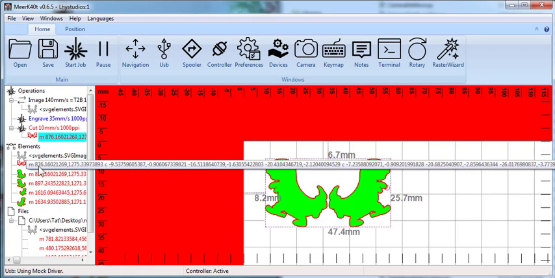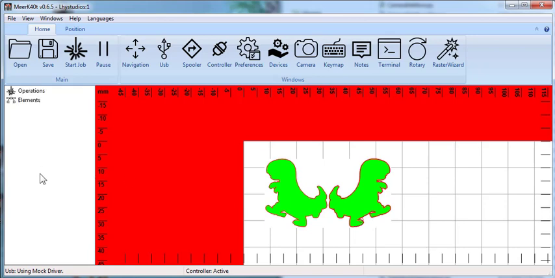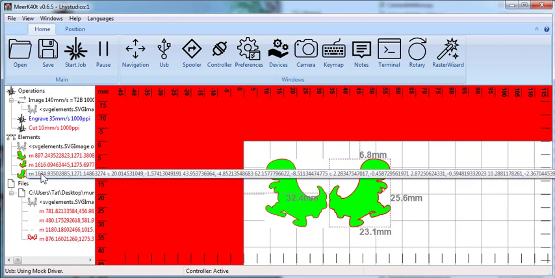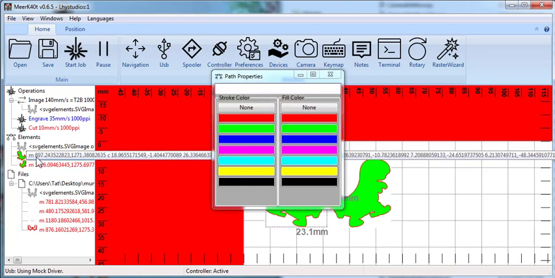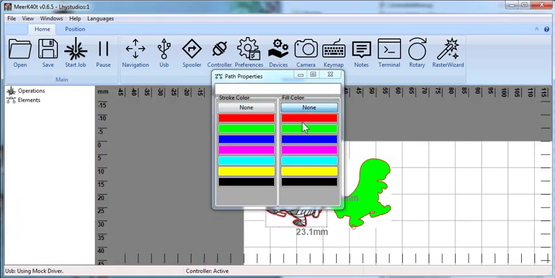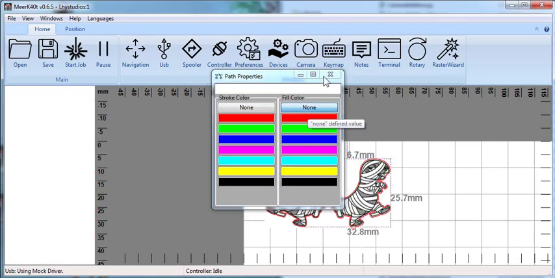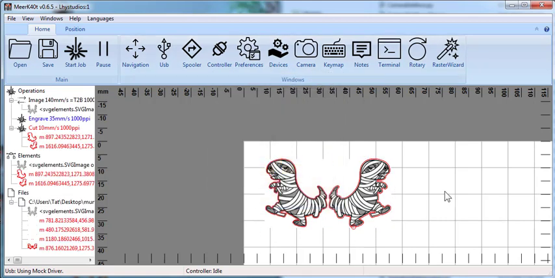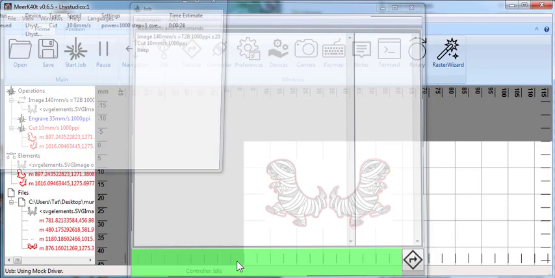So let's go ahead and delete this. Let's go ahead and delete one on this dinosaur. And let's go ahead and delete one on this dinosaur. Now these two should be fairly equal. Let's go ahead and change the fill color to none. And let's go ahead and change this other fill color to none. And now we just have one stretch going there. And so if we start our job, it'll do the image, then it'll do the cut, and then it'll execute as we want.